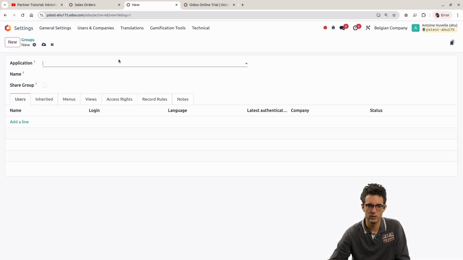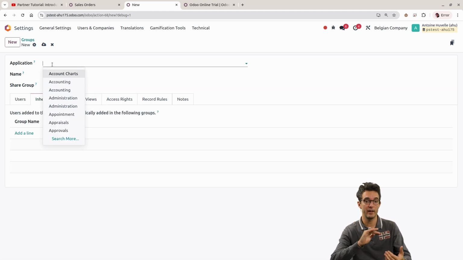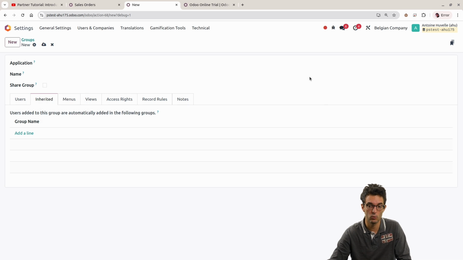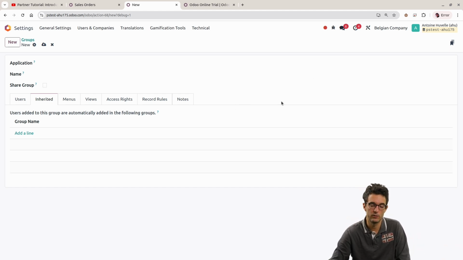You have the New button here, you can create a new group, and maybe that's a group that you just want to use because you want a specific group to hide other fields. It's going to be a technical one, with no specific things in terms of menu or inheritance. It's just something for which you would like some users to have access to a field. That is something that you can do.